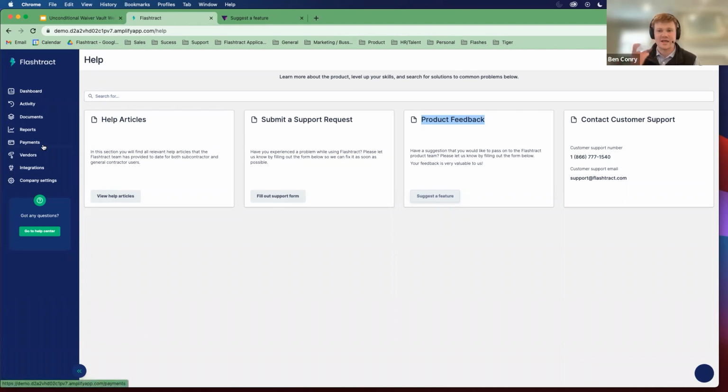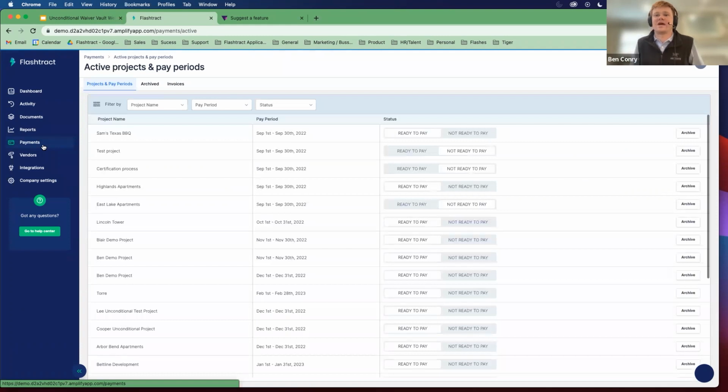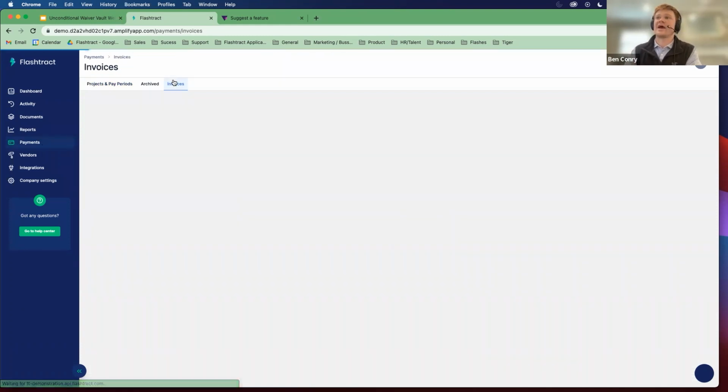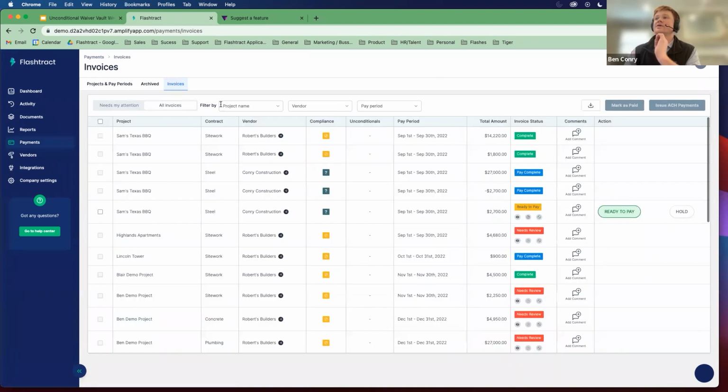But how does it tie into payments? That's the question that was asked. With Flashtract, we have a compliance status column right here. You can see 3 different statuses. Green means good, they're compliant, everything's up to date. Red means not compliant. Yellow means something's pending your team's review. If it's red, that could also mean something's expired. You can hover over these compliance items and see the specific requirement.